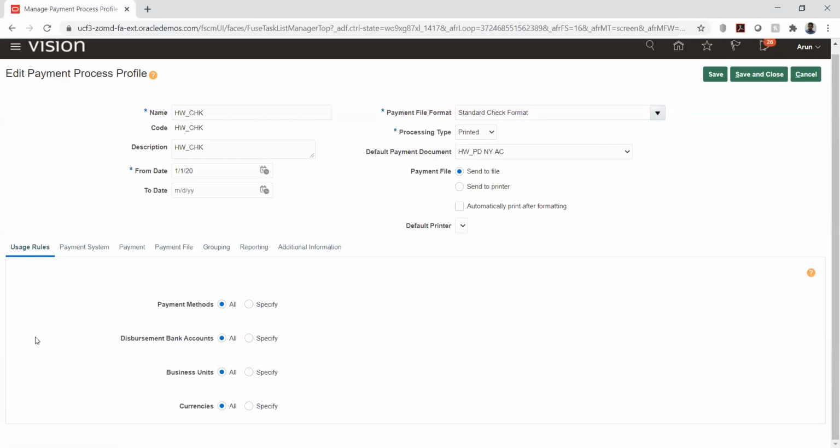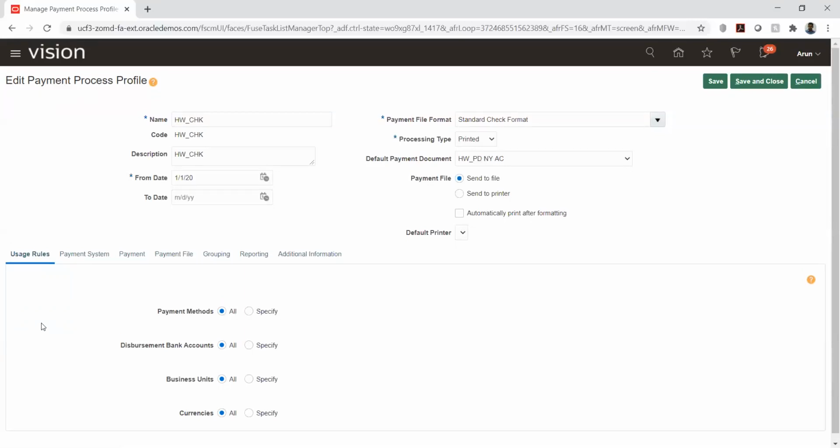Okay, sir, one thing: how will we assign the check number? Check number we will basically assign in the bank setup. After defining the bank accounts, we have a setup to define the payment documents. That is where we will define the payment document or the check number. We will see that as part of bank and bank account creation.